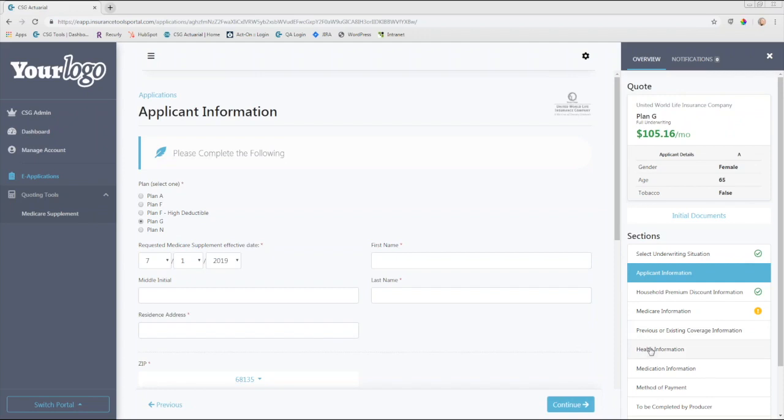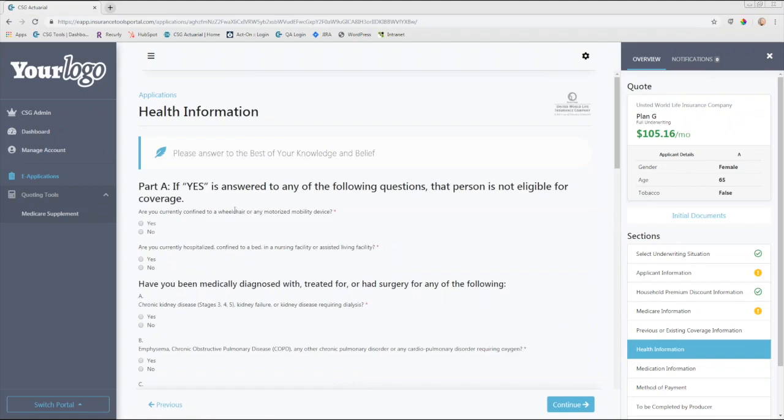If we go into our health information section, we'll show another example of how the application responds in real time. We'll add in some health information that would potentially cause the application to decline, or cause an instance where they would not be able to be covered for this plan. It tells us right off the bat here, if yes is answered to any of the following questions, that person is not eligible for coverage. So we know if we answer yes, they're not eligible. If we select yes for any of these health questions, it is going to automatically adjust up at the top, so we're going to get a notification. See if I can click it here. I think this will move this window.